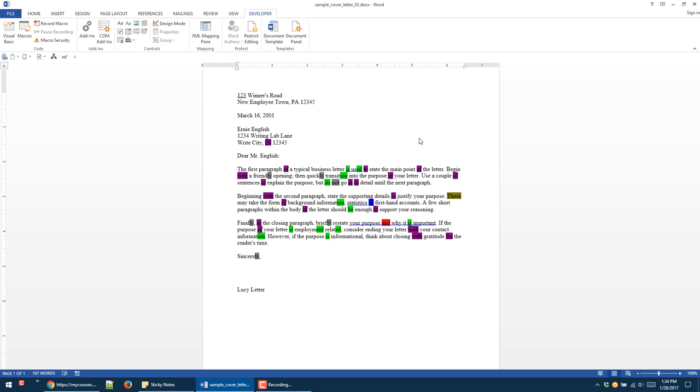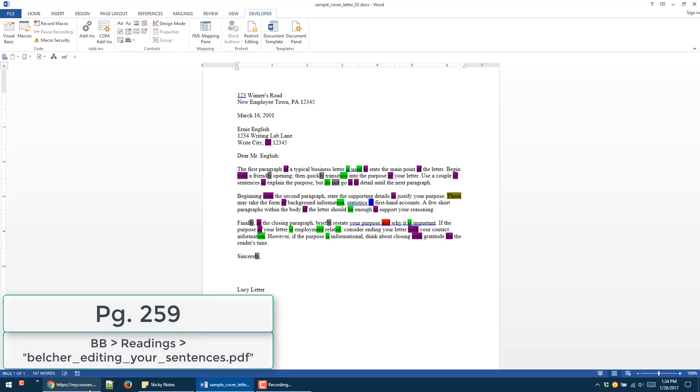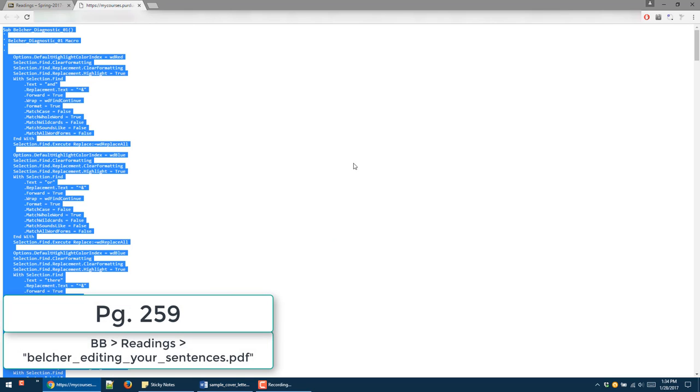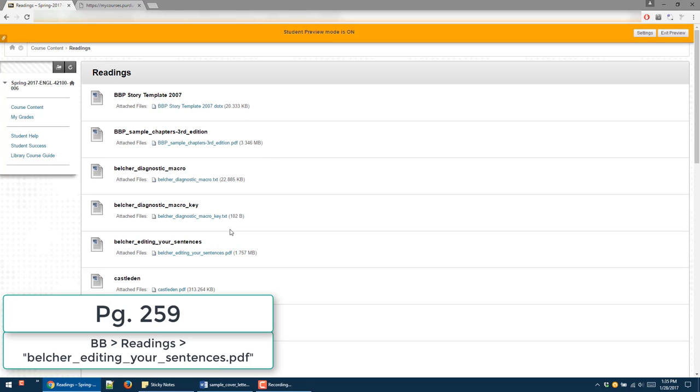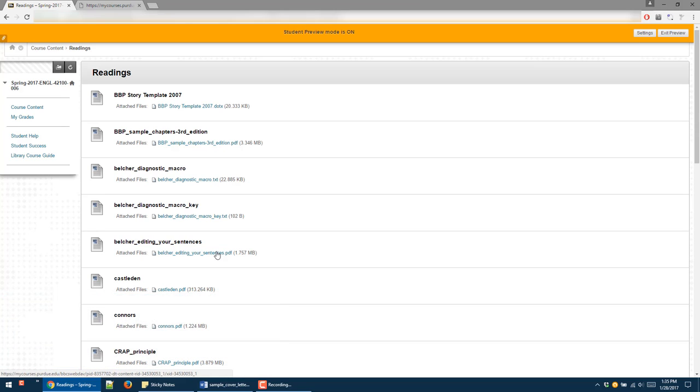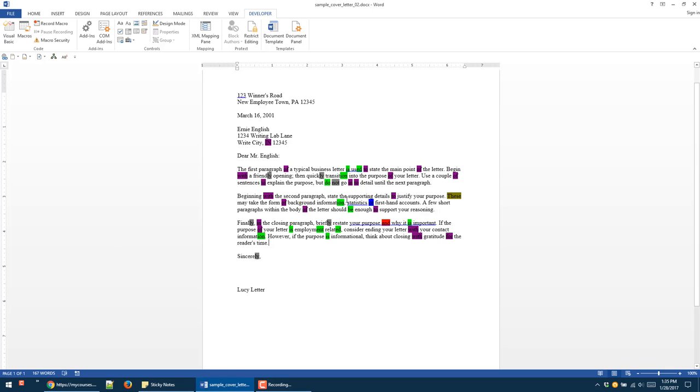After your document is highlighted, to analyze your sentences and identify where you might need to make changes, you can read page 259 of the PDF on Blackboard titled Belcher Editing Your Sentences in the Readings folder. The Belcher Diagnostic macro key file in the Readings folder also provides a key for any differences in color between the scanned chapter and the Microsoft Word highlights. This macro should save you a lot of time and help you save space and write more effectively.